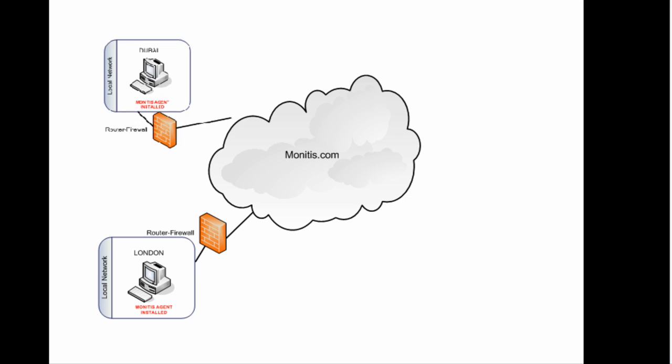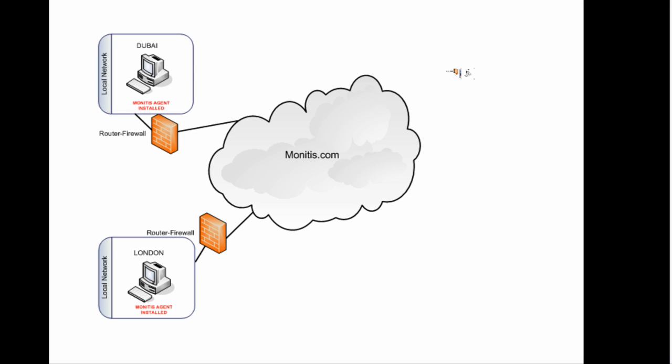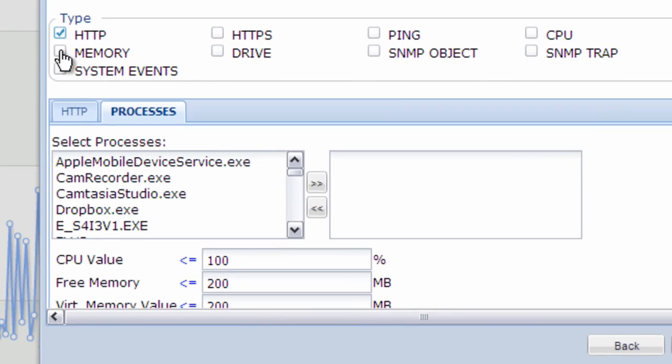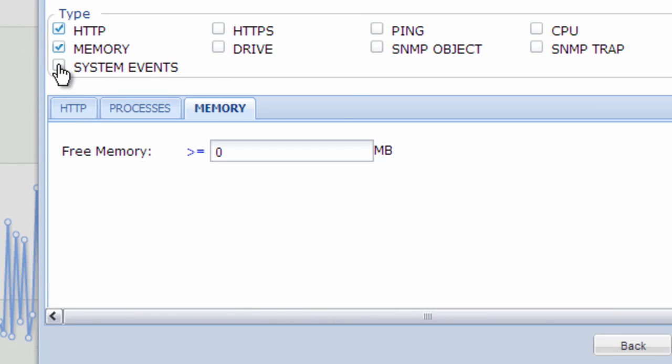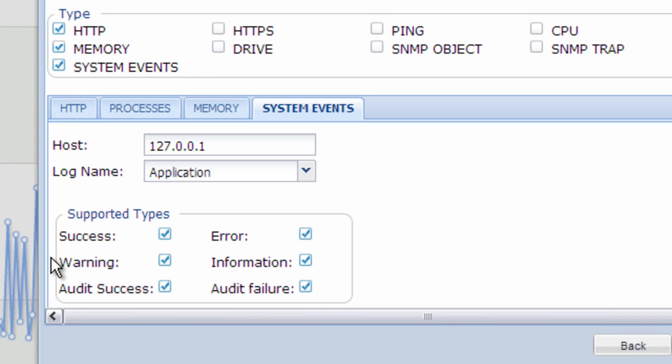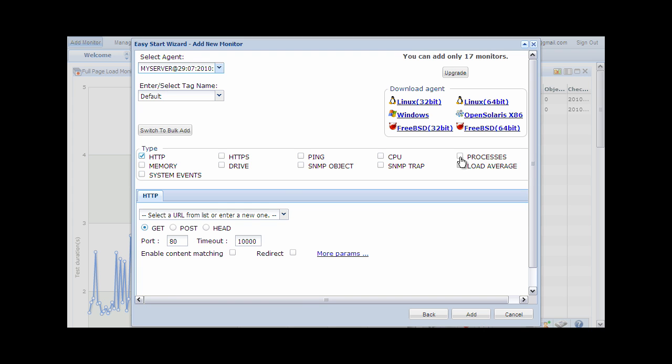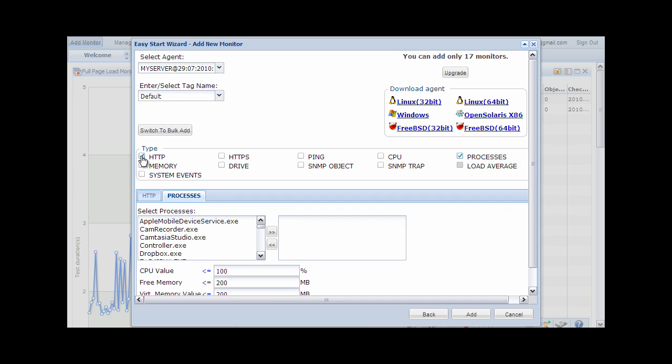For example, a multinational company could install the agent on PCs in their London, Dubai, Sydney, and Denver offices, and maintain a constant check on their employees' ability to browse the World Wide Web. We can also receive alerts for available memory, system events like warnings and errors, and hard drive space. Or we could monitor the processes of our server and check to see if a certain process is consuming too much CPU.